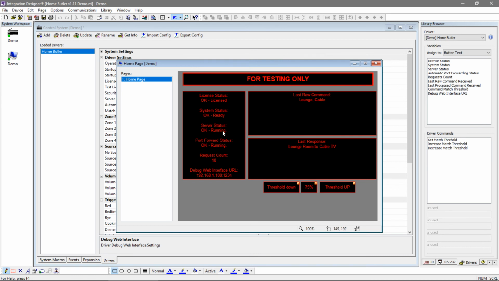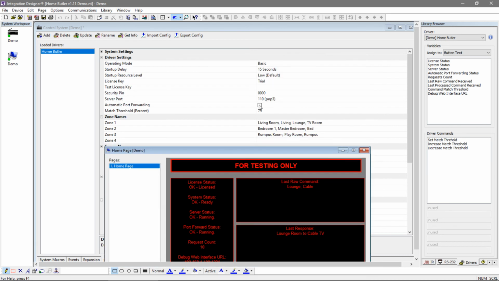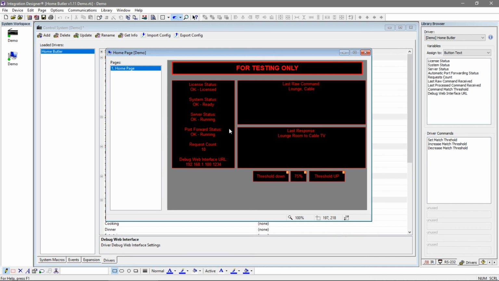If this says disabled, that's fine, it just means you haven't ticked it back in here in the driver settings. Otherwise it will tell you that it has forwarded the port or there's an error. If you've ticked it and it has an error here, the driver will still run, but there's no port forwarding, so you must do it manually, and it's probably best just to leave that unticked if you're doing it manually anyway. Next variable is the request count.